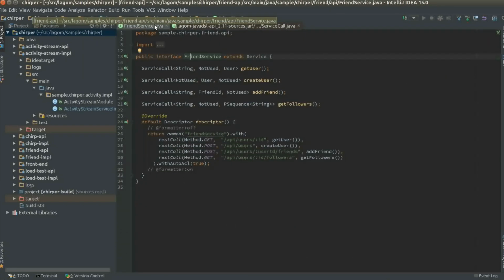We can now see that getUserCall takes an ID of string. This will be the username extracted from the URL. There is no request message, but the response message is of type user. Similarly, the createUserCall has no ID extracted, but defines a request message and has no response message.